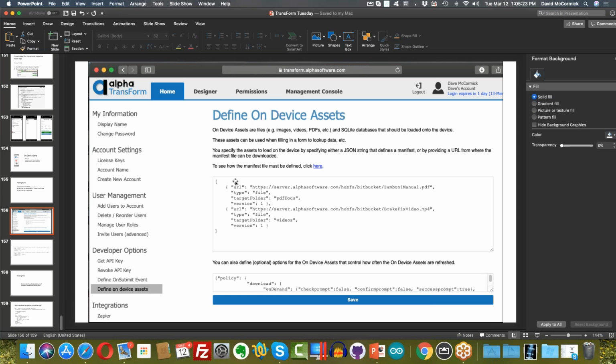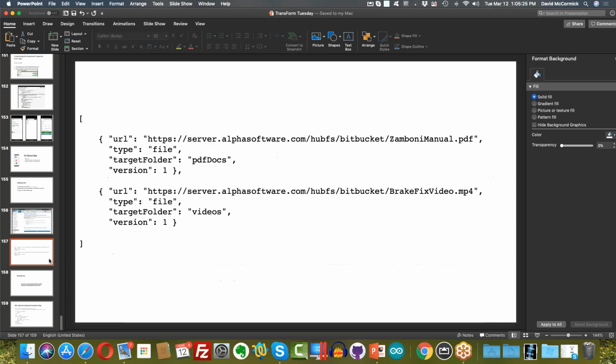On the next one, I've taken what I've done here and put it in a monospace font, so hopefully it's easier for you to see on your screen. Basically, I've created a JSON array. This array has two main elements in it: the first one is the repair manual for the Zamboni, and the second one was the video on fixing brakes. And in it, we've got four different pieces of information that TransForm is going to need.